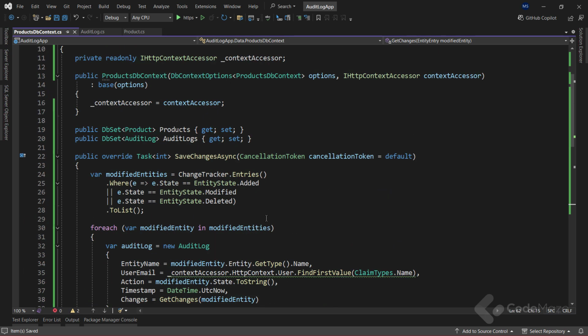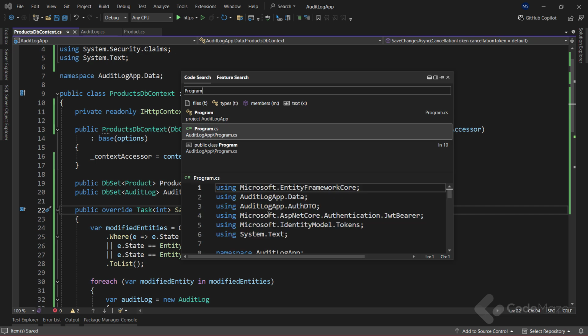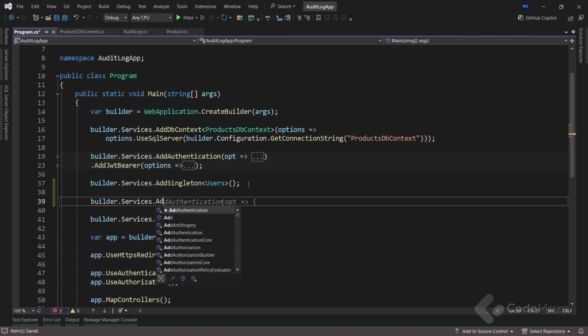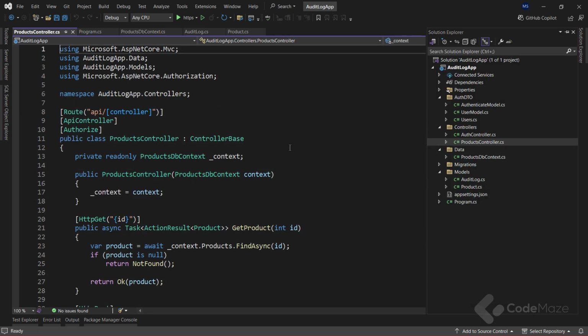Okay, this is done, and since I use the HttpContextAccessor service here, I need to register it inside the Program class. All I need to do is to call the AddHttpContextAccessor method. Now, I can visit my already generated controller.